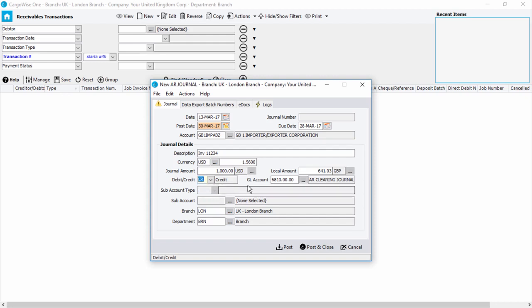Each of the transactions should be posted to your AR Clearing Journal account. This field will automatically populate based on your system registry setup. Alternatively, you can override this entry by clicking on the Search tile to select the appropriate General Ledger account. Enter the branch and department as applicable, and then click on the Post button. Repeat this process until you've entered all outstanding transactions.